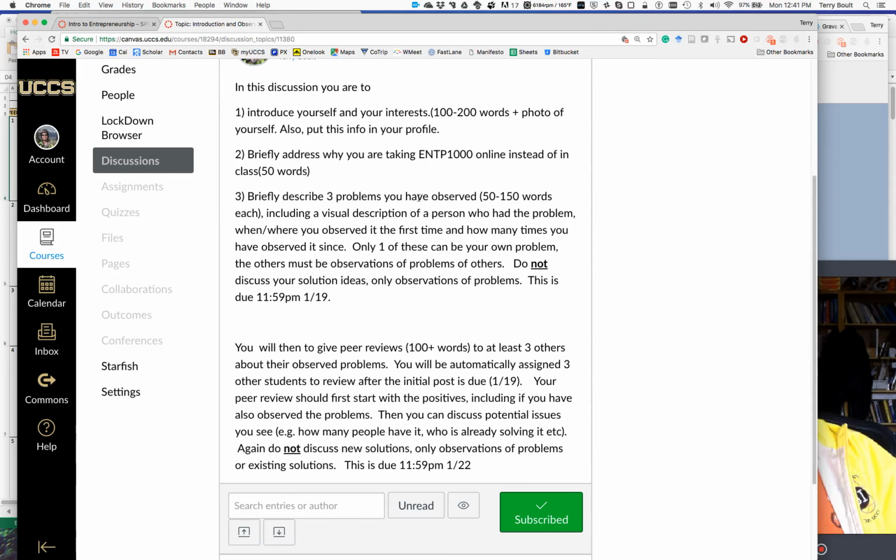Your peer review, the first part should start with the positives, including if you've ever observed the problem as well, and other positive things about the observation of this problem. You can then discuss potential issues you see, how many people have it, who's already solving it. So there can be some negativity in that because people might already have solved this problem. Again, do not discuss solutions. You're only talking about observations of the problems or existing solutions, not your own ideas about how to solve it. This is due by 1/22, Tuesday at 11:59 p.m.